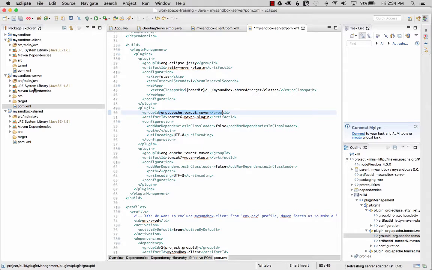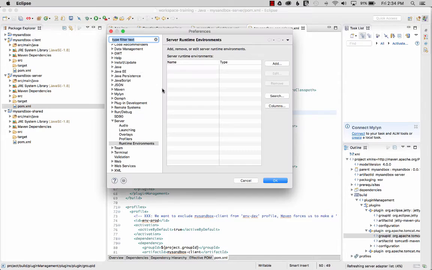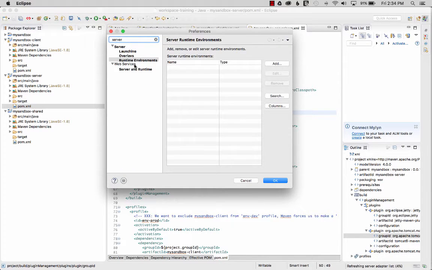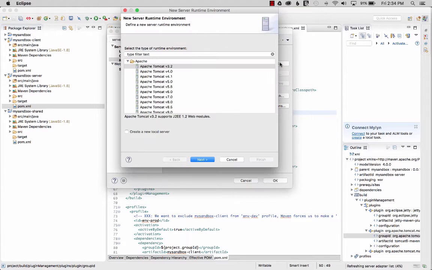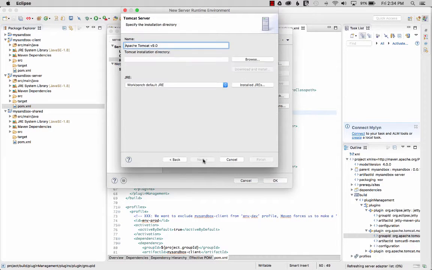Whoops, I made an error in there. So let's return to Eclipse preferences, Server. We're going to go to Server Runtime Environments. We're going to add, let's add the latest Apache Tomcat 9. And so what we need is a Tomcat installation directory. Well, I've already downloaded it.